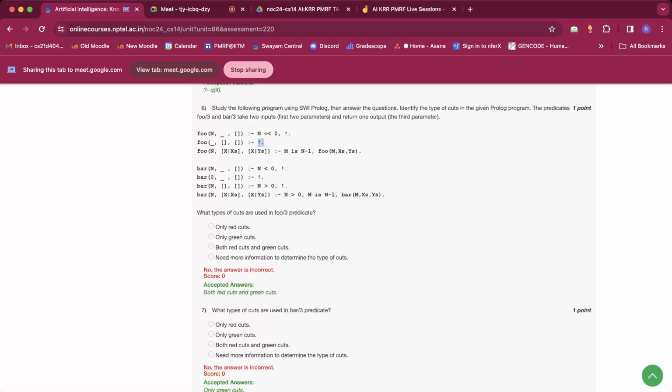Also remember that sometimes red cuts can be converted to green cuts. You can rearrange your definitions in different ways, so that if there's a red cut, it can be converted to a green cut by placing your cut operator in some different position. So you can also look into that aspect and see if that is the reason this particular foo has both red and green cuts. Or it may be that only one of these cuts is red and one of these cuts is green.